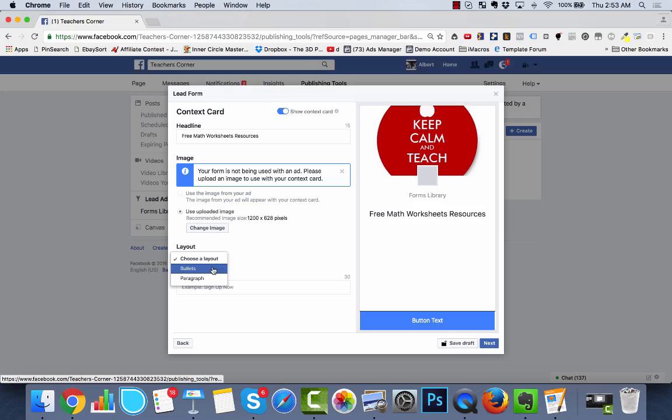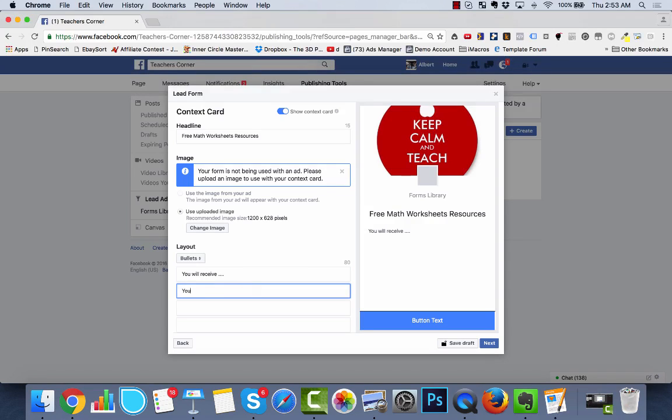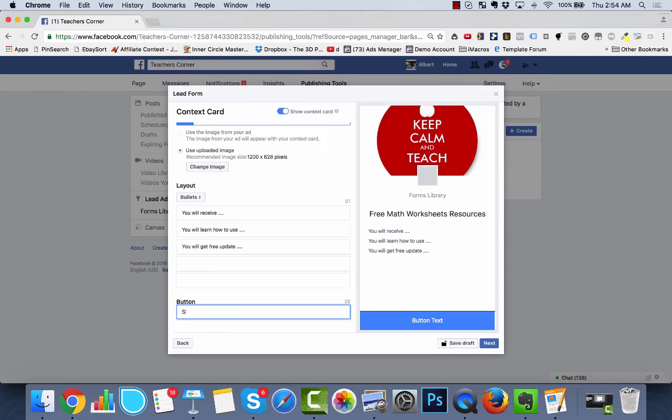And then you choose the layout, bullets for example. And then this is where you tell people about your product or service. Right? For example, you want to write, you will receive this and this, and then you will learn how to use, and you will get free updates, blah blah blah. Right? So this is just an example. And then the button text, you can use sign up now or give me access. Alright, so it's up to you.